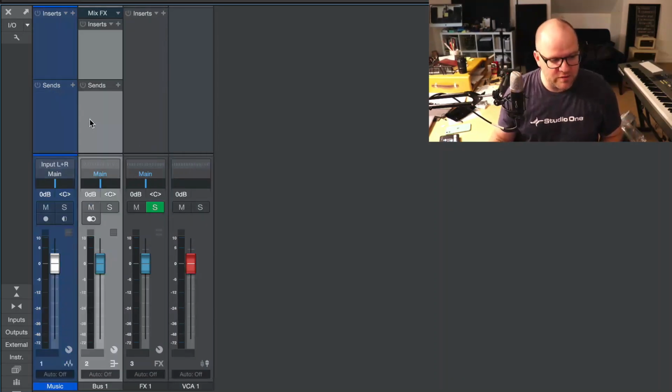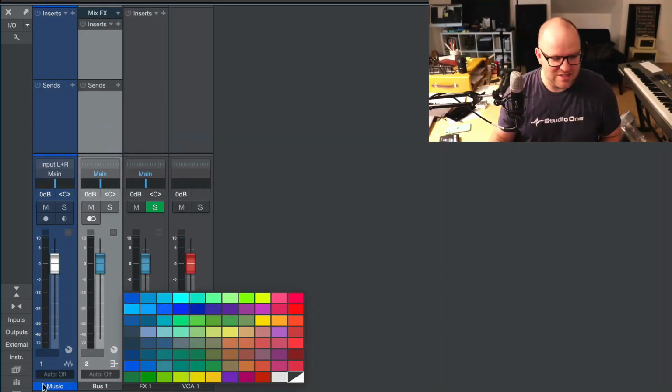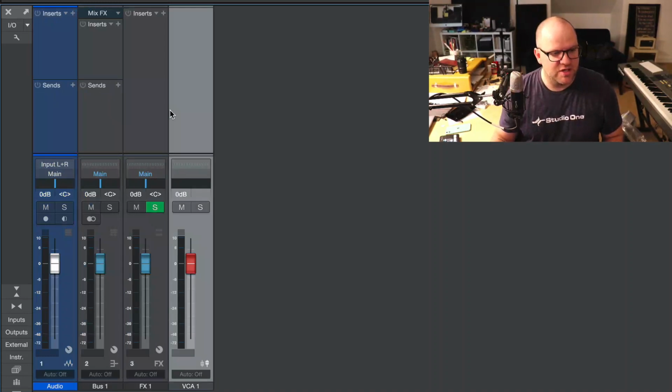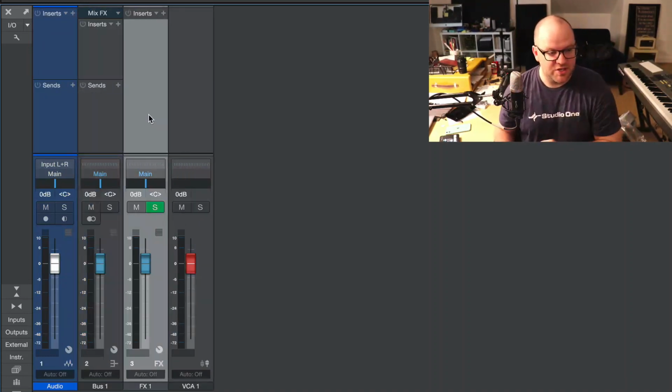So we've gone over the audio channel, let's name this because that'll make things a little easier. Let's call this audio channel, okay? Now, this is a bus. This is an effects channel. This is a VCA. VCAs are completely different. Bus channels and effects channels are almost identical. So what is a bus?